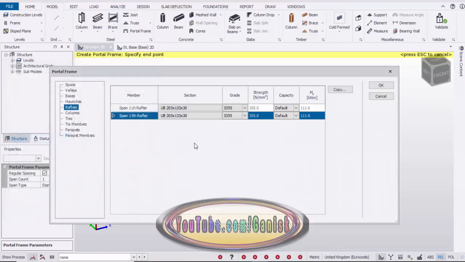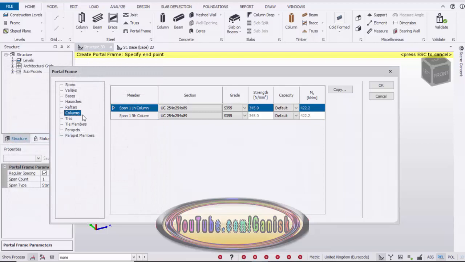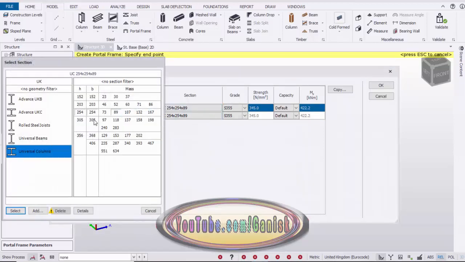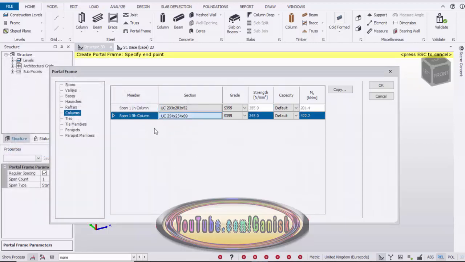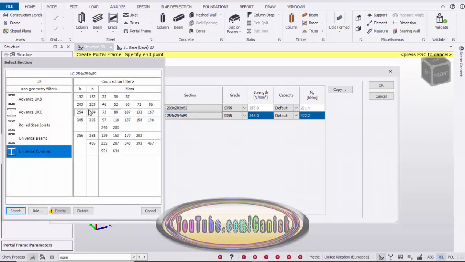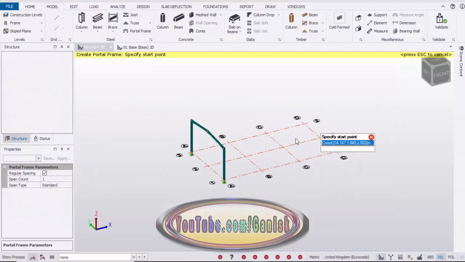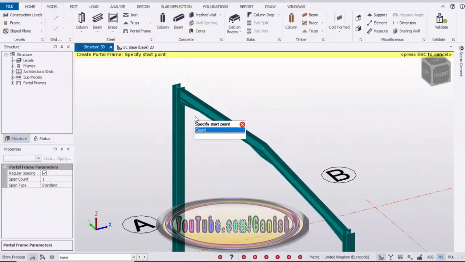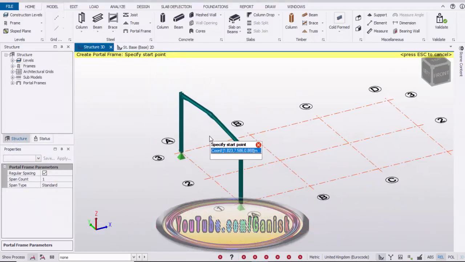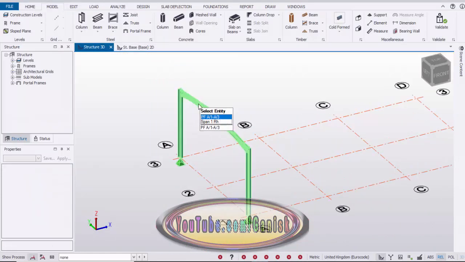Click on select. Now we're going to take the column size also here. Click on here. Let's take 203 by 52. Select. And do the same procedure at the right column also. Select. Yeah, that's it. Now click on OK. Now we have the portal frame at this location. Then click on escape to exit the command and select this portal frame.